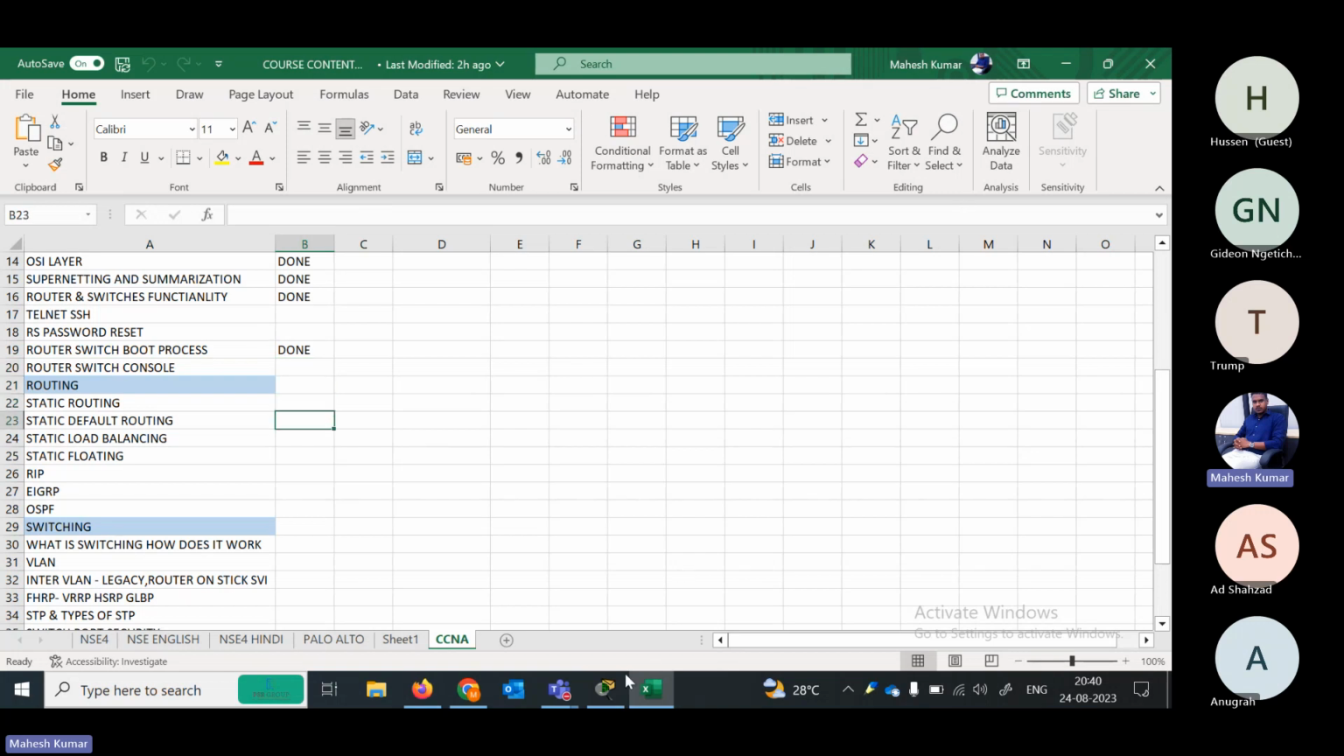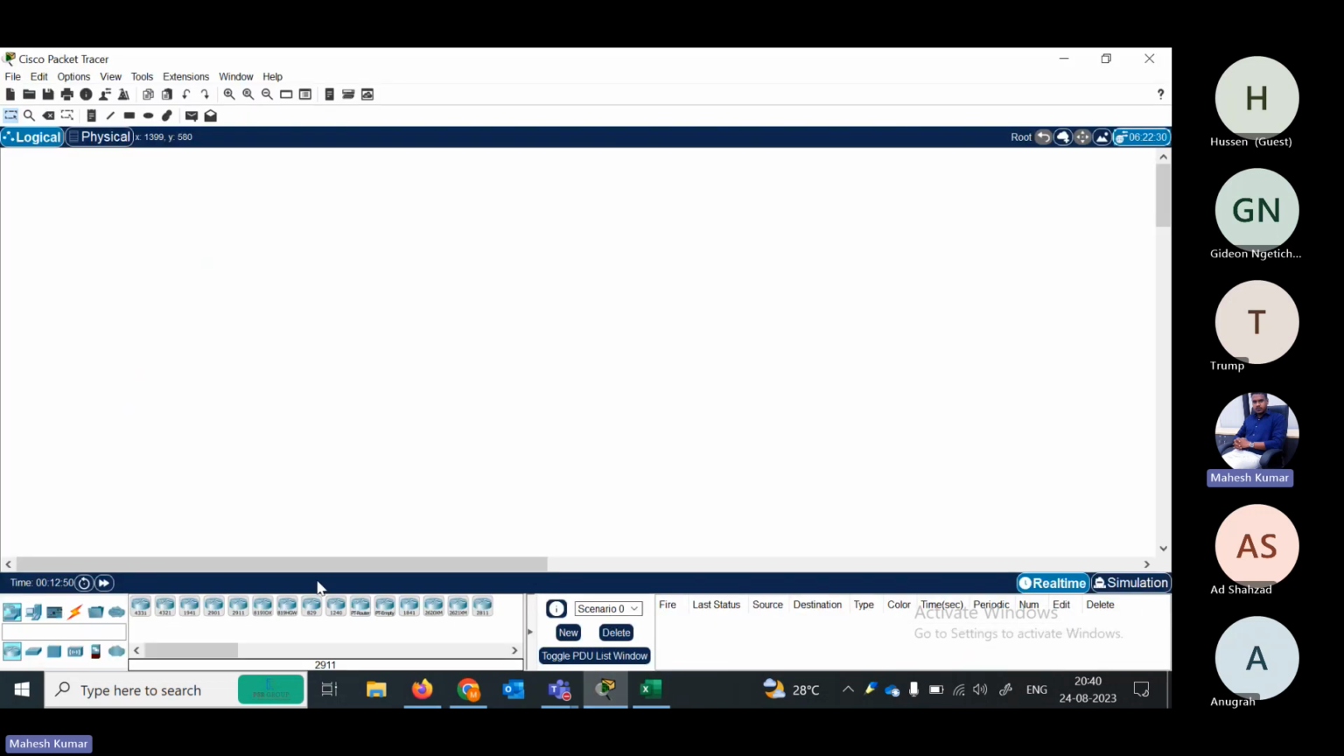Okay. So I believe everyone has Packet Tracer. If not, you can visit the Cisco website and download Cisco Packet Tracer. Register yourself and download. Okay. So this will be our tool to perform the practical. If you are able to see, the logical and the physical options are there, right?